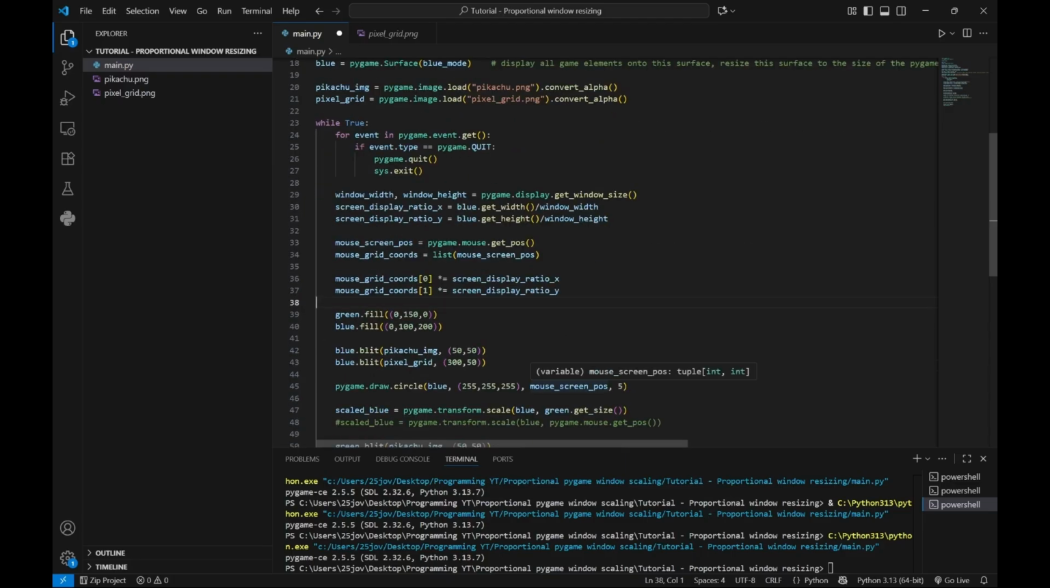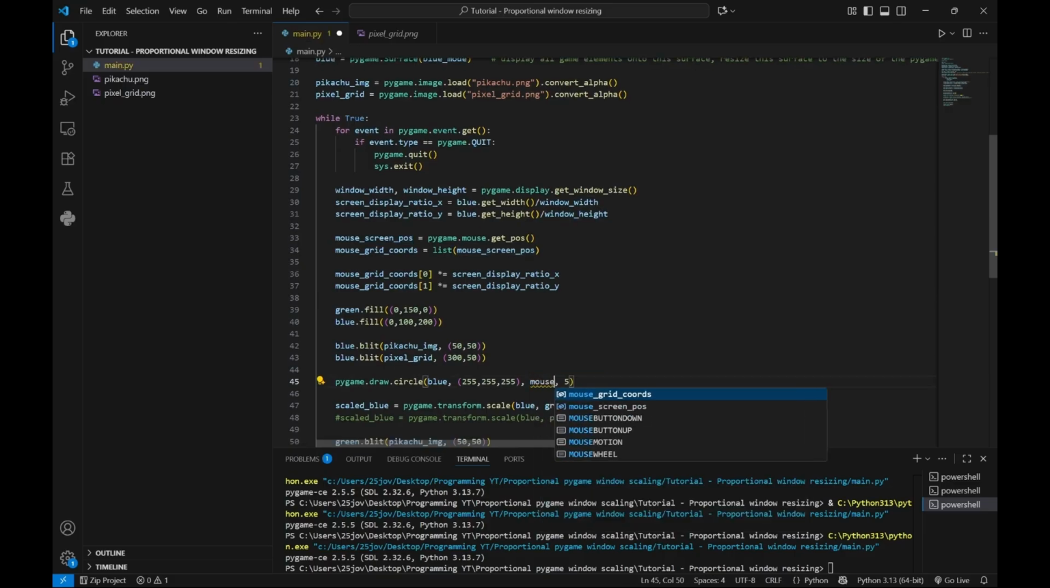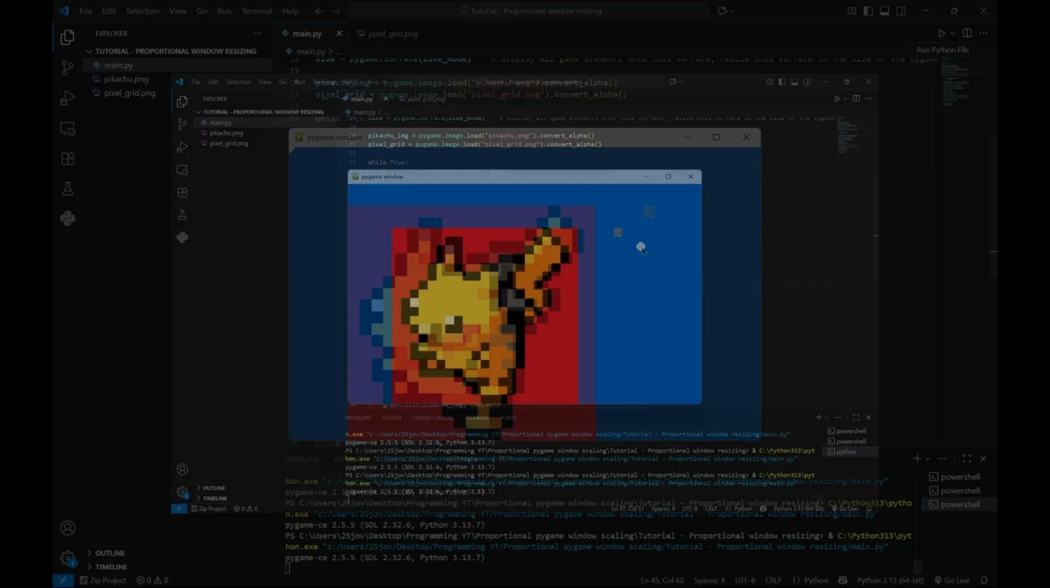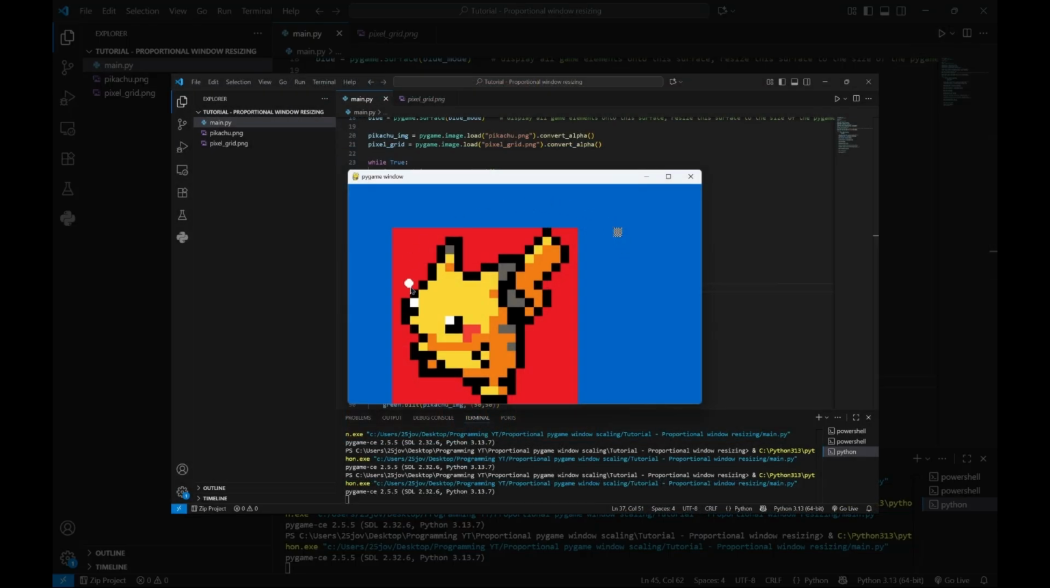And instead of displaying the circle at screen position, we're going to display it at the grid position on the blue rectangle, mouse grid coordinates. And when we run, it is rendered at the correct spot on the blue.